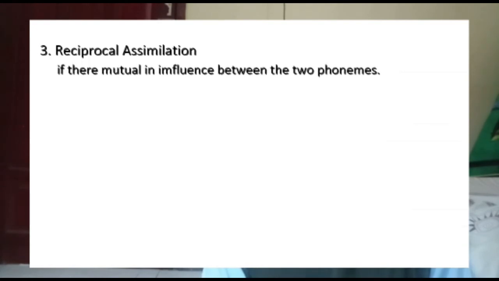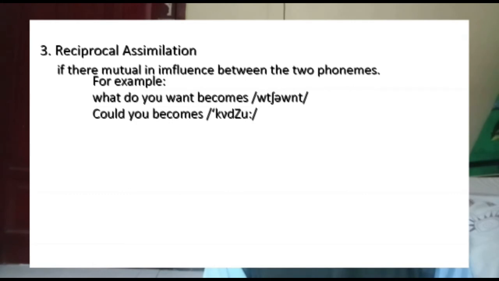Third, reciprocal assimilation. Reciprocal assimilation is when there is mutual influence between the two phonemes, when both sounds, the assimilating and the assimilated one, undergo change. For example, what do you want? becomes what do you want? And could you becomes could you?